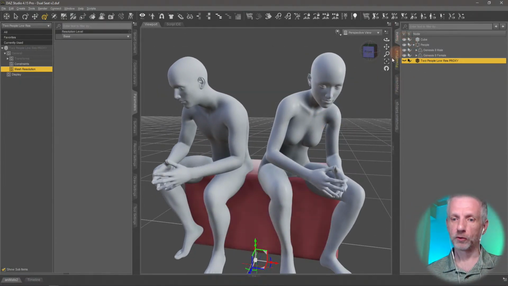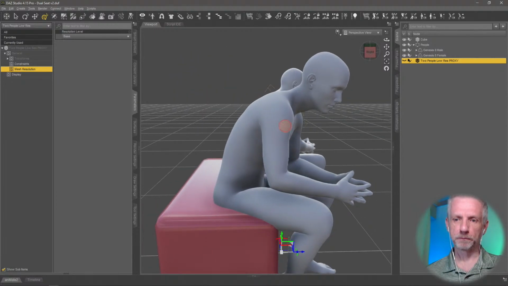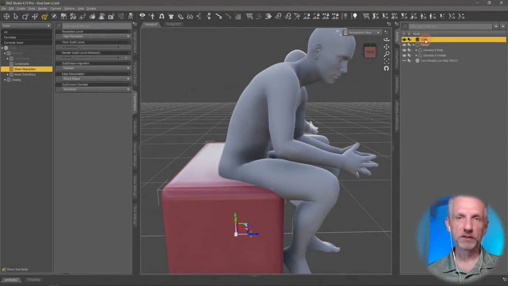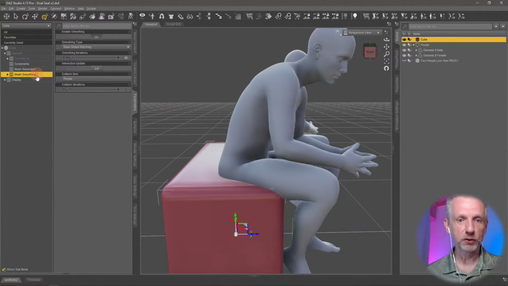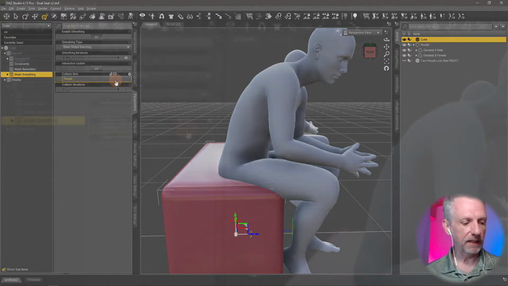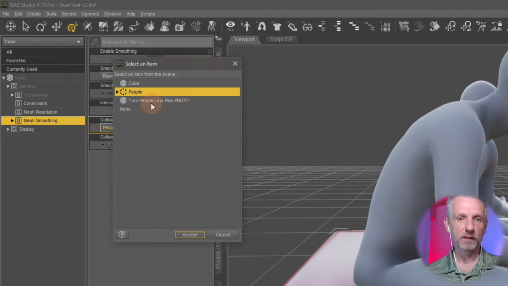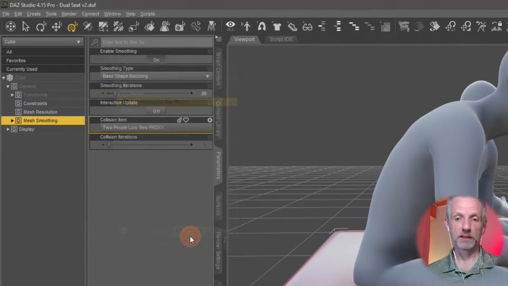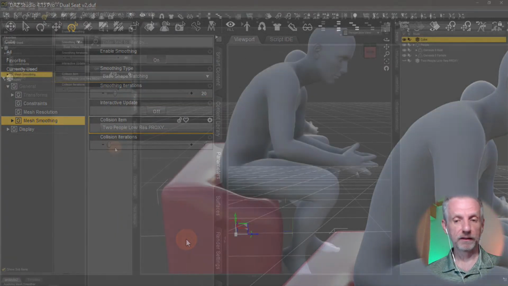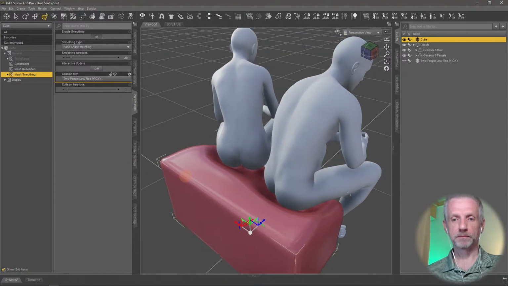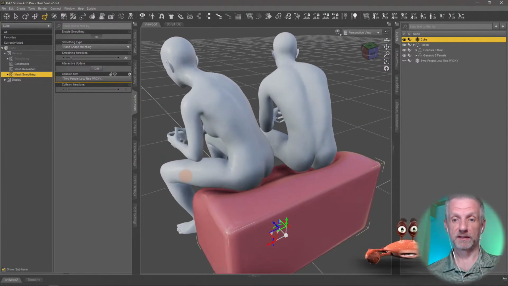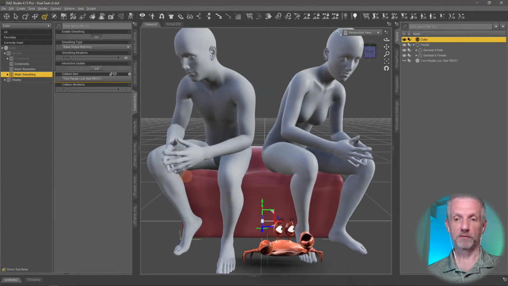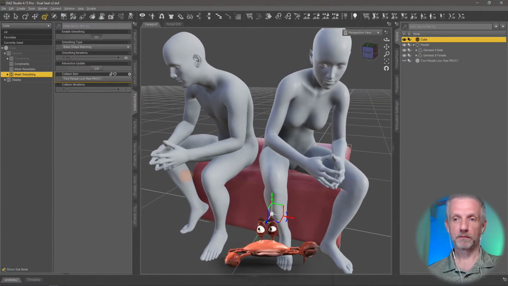So I'll go make the cube visible again, and with my cube selected, I'll go back to my parameters tab to mesh smoothing. And then instead of the people group, which didn't work, I'm going to let him collide with the two people low-res proxy object. And as soon as I do that, that OBJ creates the indentation. And now both people can sit on the chair rather comfortably and create the indentation.